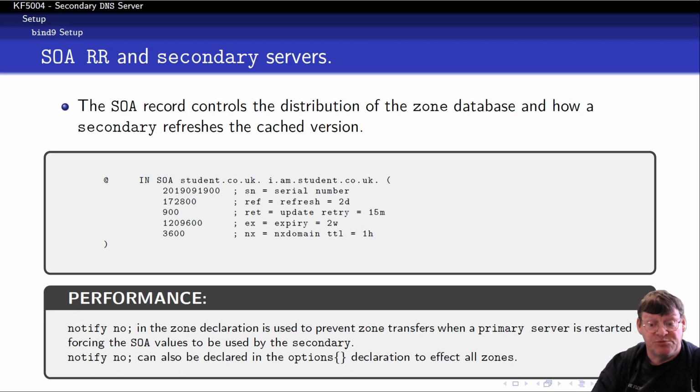If that's the case and we've said notify no, the only way we can actually update the secondary servers is by the secondary servers using the SOA record, in this case the refresh, which would be here, using this value, and it would periodically go back to the server to check it. So if we restarted the server and there's no issues, this is the only way that the update check would take place.